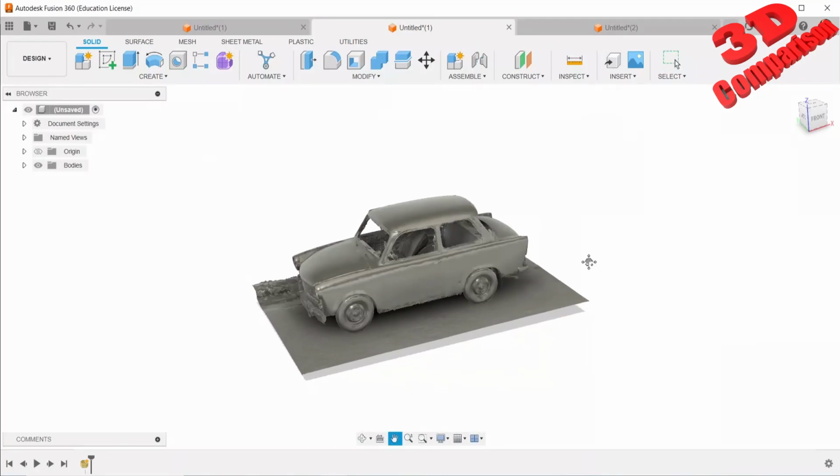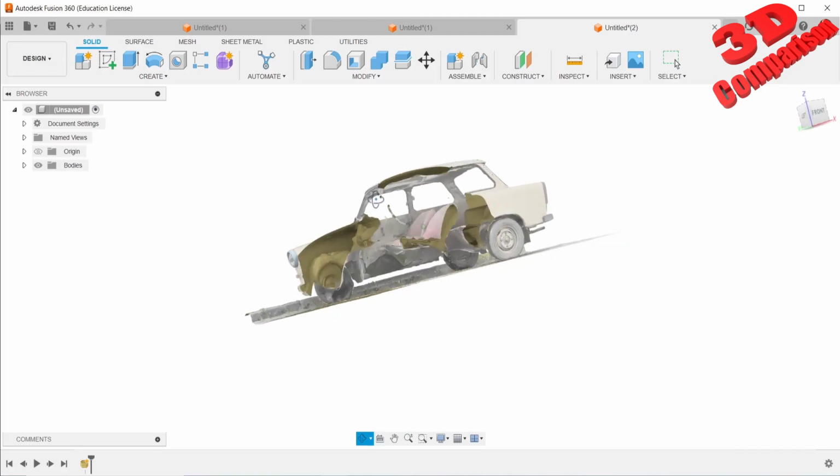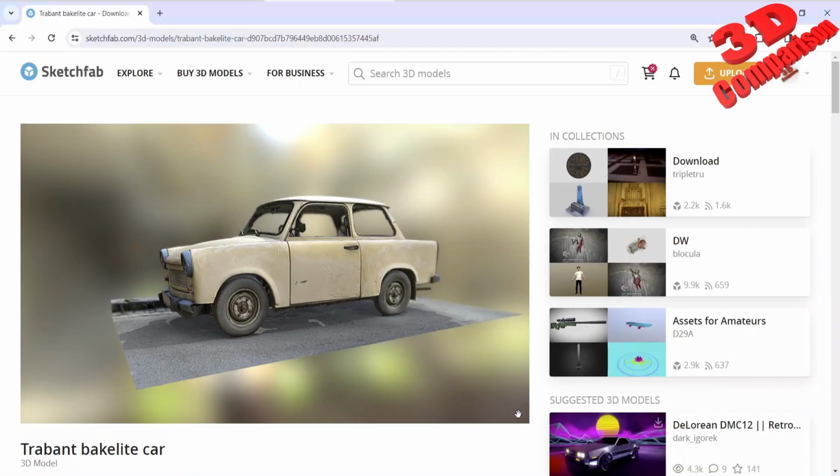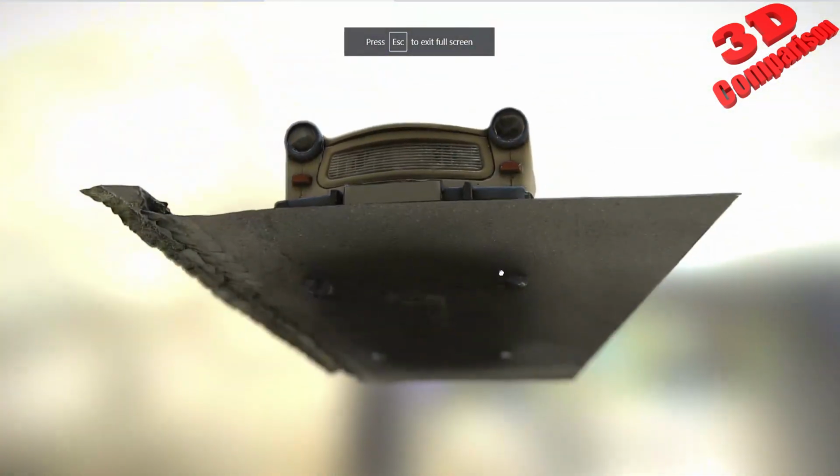Welcome to another 3D comparison video. Let's take a look at importing 3D model with texture in Fusion 360 using OBJ file formats. This is the case study 3D model of a Trabant car.